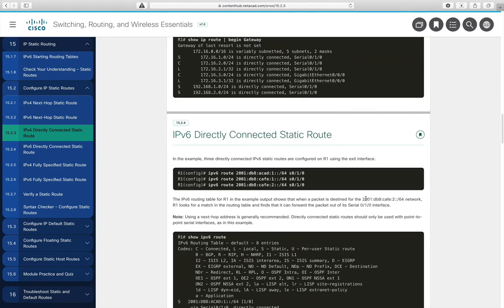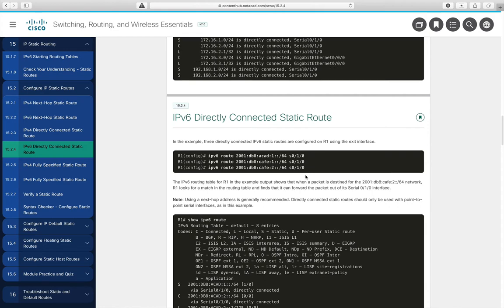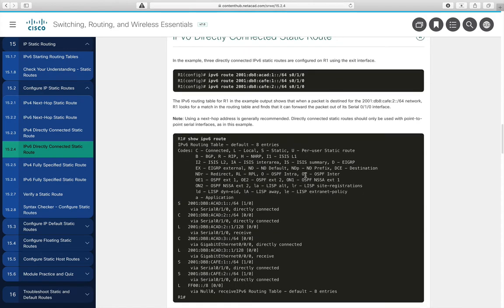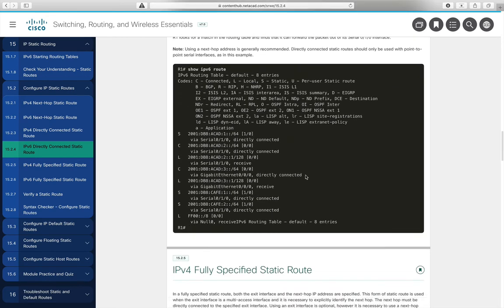For IP version 6, we basically do the same thing. If you want to make it to one of these IP version 6 networks, you're going to go out serial 0/1/0. And again, we can look at the routing table to see that those routes were entered and that they were listed as directly connected networks.